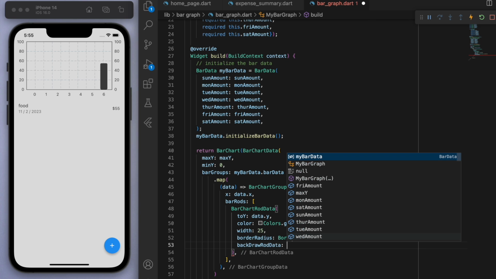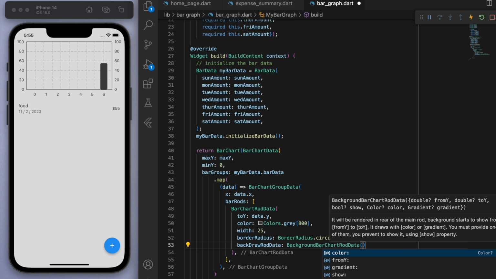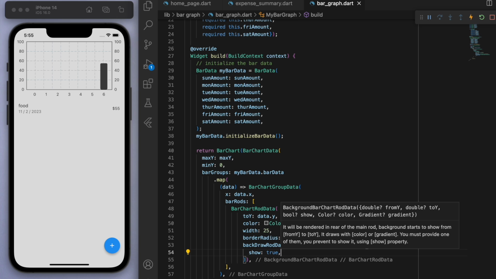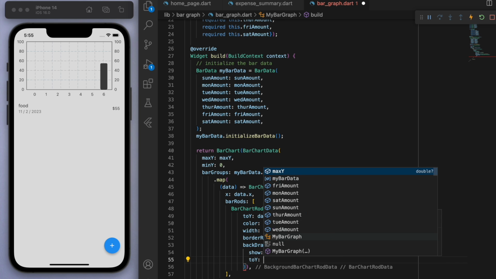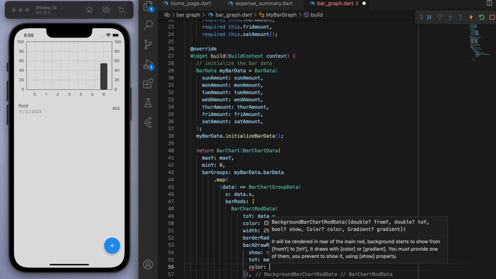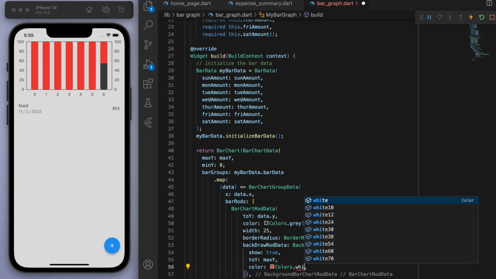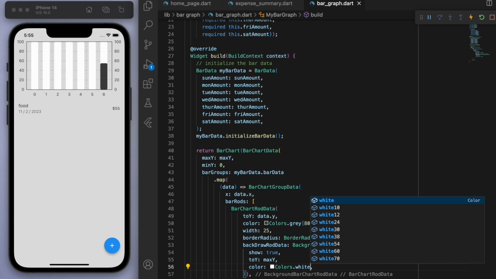And the back draw rod data. First of all, let's set this to be true. What this one does is basically show where the space can fill up to, right? So what I mean is, say for example, if I just make it red so it's more visible, you can see it'll just fill up to the max Y. And so one thing we can do is maybe change this to white, or maybe a slightly lighter gray.